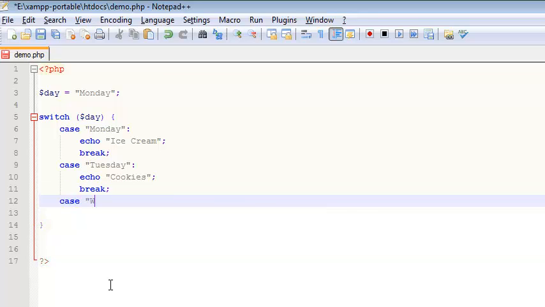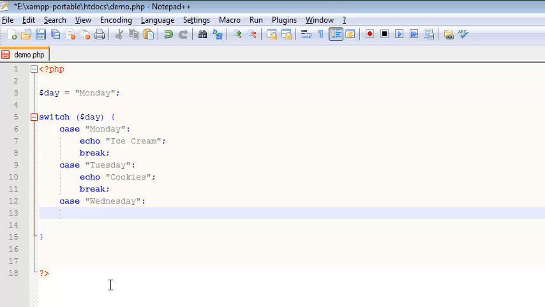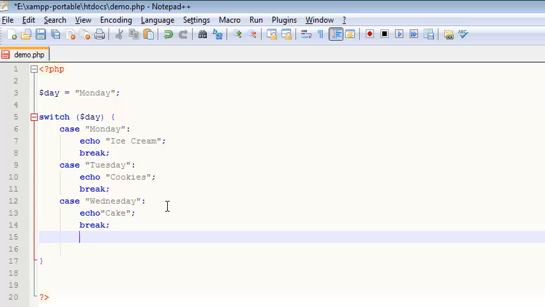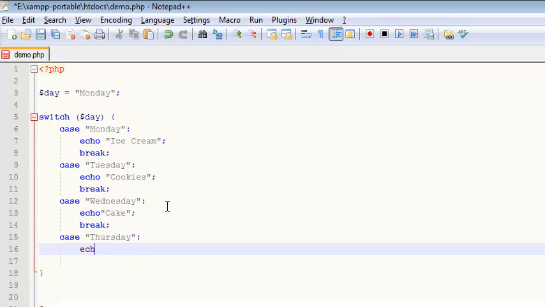My next case is going to be Wednesday, a little harder to spell. I'm going to put a colon, and the special for Wednesday is going to be cake. I didn't write that correctly at all. Echo cake. There's no I there. All right, so our special for Wednesday is cake. I also need a break statement here. Notice the break does have a semicolon because it is a statement. And next case, Thursday, colon, and echo. So on Thursday, our special is going to be chips.